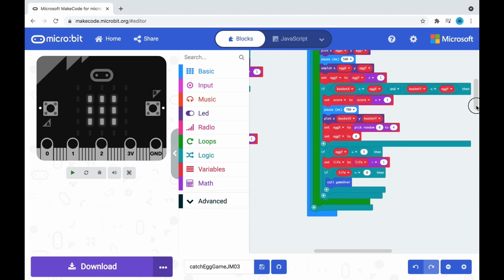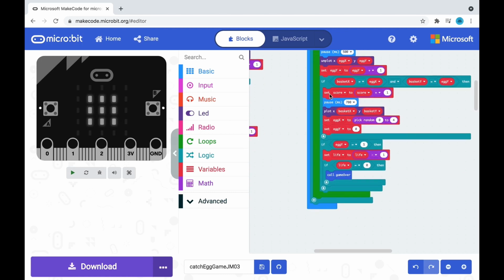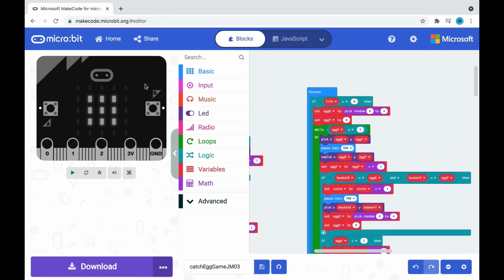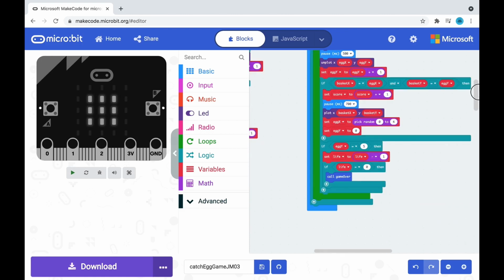And over here you've got if basket X equals egg X and basket Y equals egg Y. So if you catch the egg, set score to score +1, so you've won a point. Pause for 700 milliseconds. Plot the basket again, and then again pick random from 0 to 4 for egg X. So basically same up here, plot it again so it's on loop.